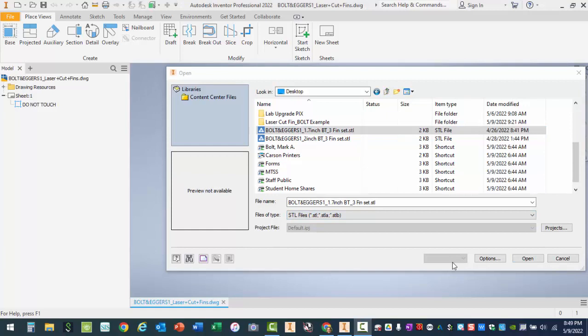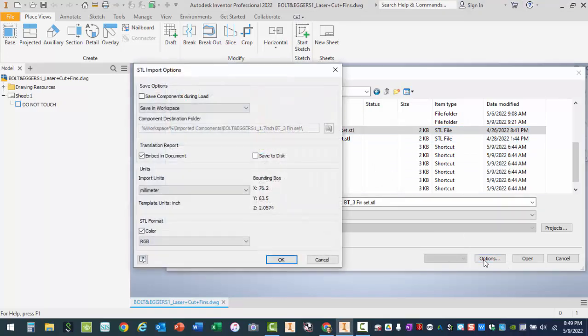It is very important before you hit the Open button to have the file selected and then select Options. You will find under Import Units that this needs to be changed from template units to millimeters. Very important step so that the file or the fin comes in to scale. Go ahead and select OK.